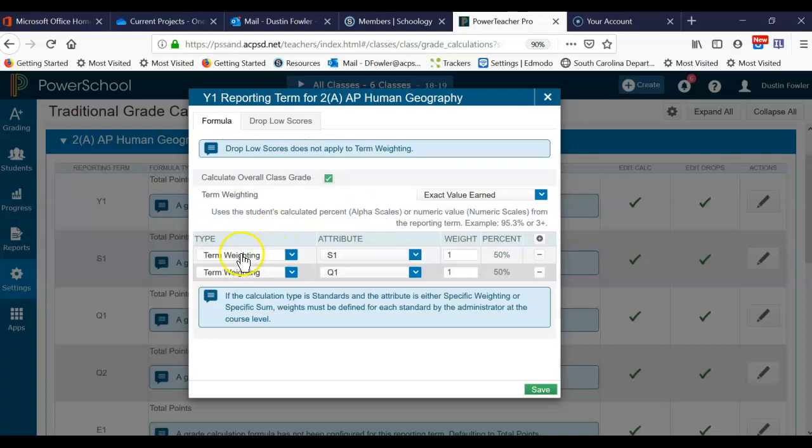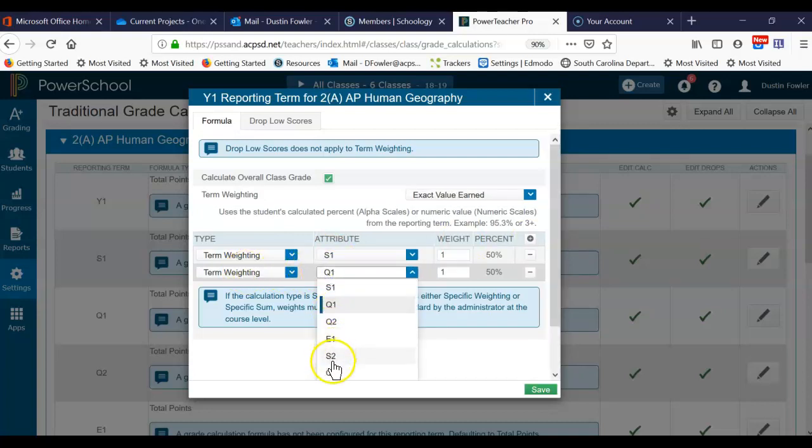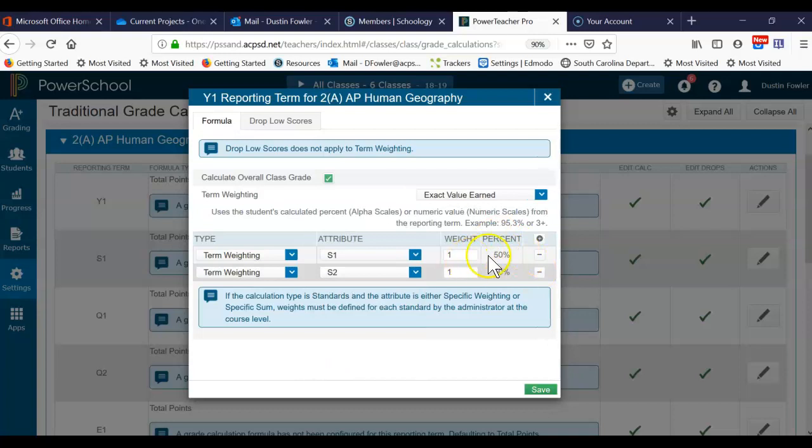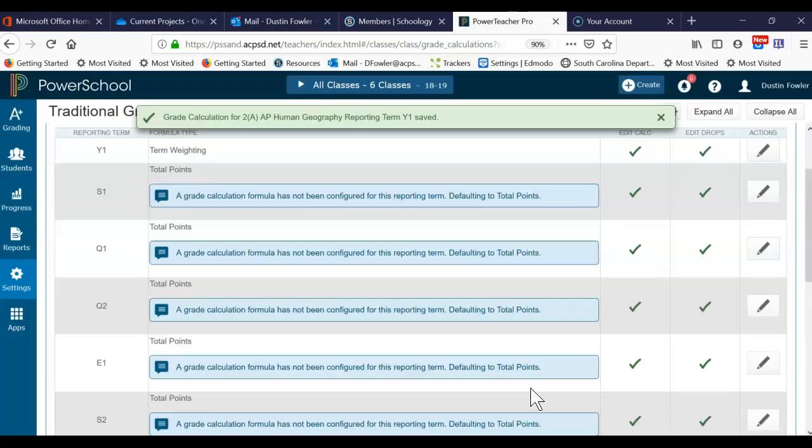So all I've done is I've made this Term Weighting, I've set it to the attribute Semester 1, and then I clicked on this plus sign in order to make another one. I made Term Weighting, and again over here, not Q1, but S2. And we want the percentage to be 50-50. We can leave the weighting as 1 and 1 in order to achieve this. Once we know it's correct, we simply press Save. And we have set up Y1.